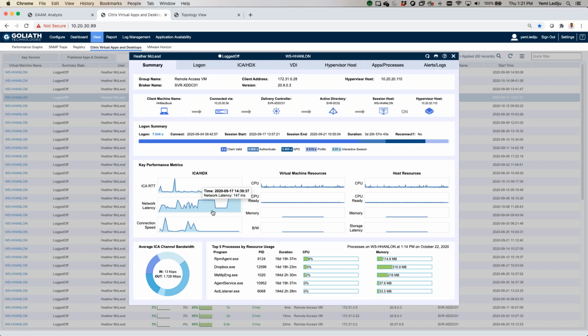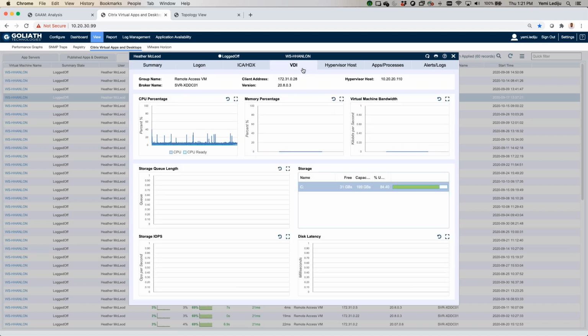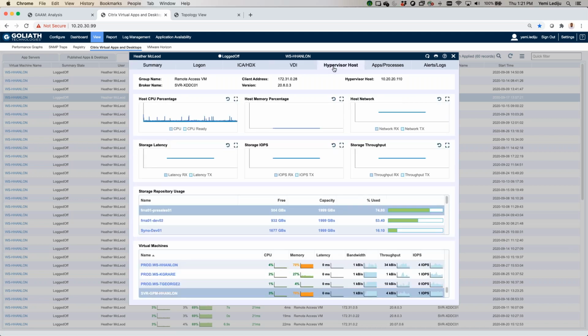Now, of course, if it isn't an issue with their connection speed, as I mentioned, we have the VM resources, the host resources that we can look at either from here in the summary tab, or of course, drilling into those specific details here in the rest of the tabs so that you can quickly point to a specific resource problem that's causing an issue.